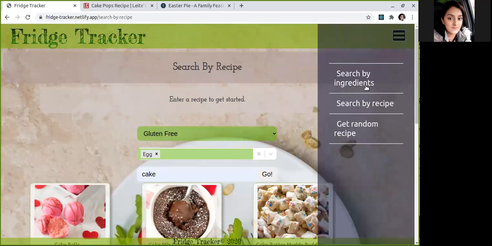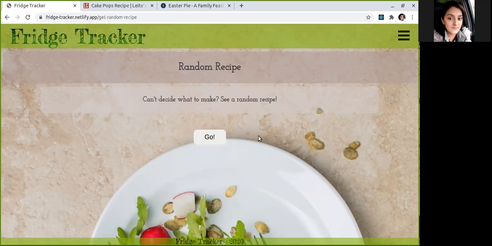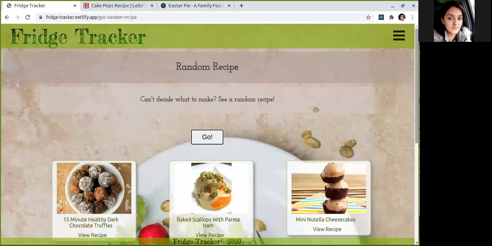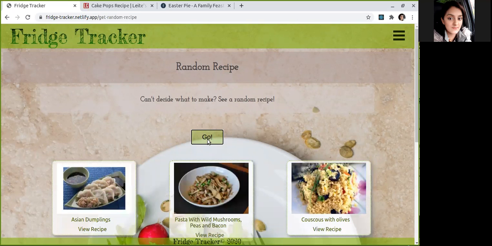The third option that the Fridge Tracker app gives you is the get random recipe endpoint. Basically, just as the name suggests, if you hit the go button, it will return 9 random recipes for you. You can click on any of those to go see how to make them. If we keep hitting go, it'll return more and more random recipes that we can view later.